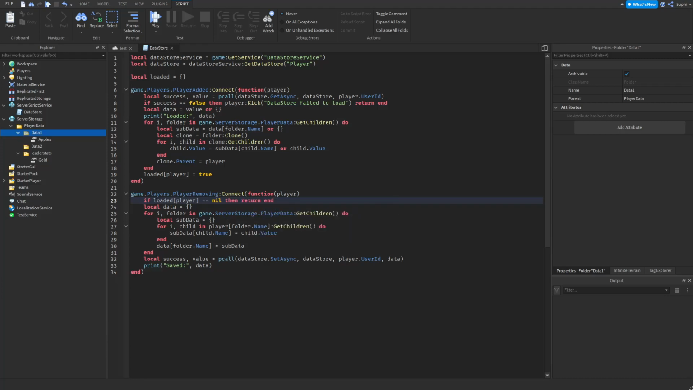So I'm going to say if loaded using the player as the key equals nil, then return, and that's going to prevent this part of the code from executing if the player was not loaded. And finally, after we have saved the data, I want to set the loaded value to nil. So I'm going to say loaded using the player as the key equals nil.